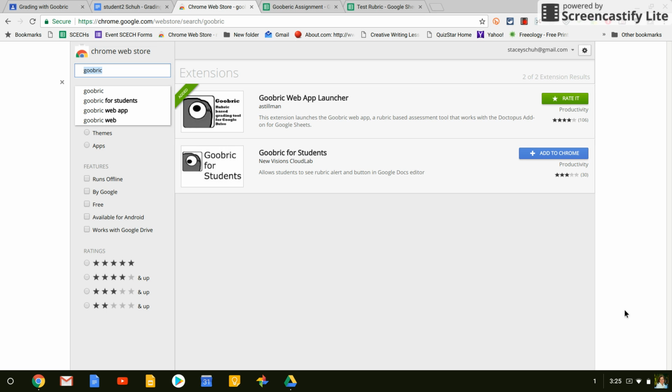To get started with Goobric and Doctopus in order to apply a rubric to an assignment in Google Classroom, you're going to want to visit the Chrome Web Store and search for Goobric. Once you find Goobric, you'll want to add it to your Chrome web browser by clicking on Add to Chrome.